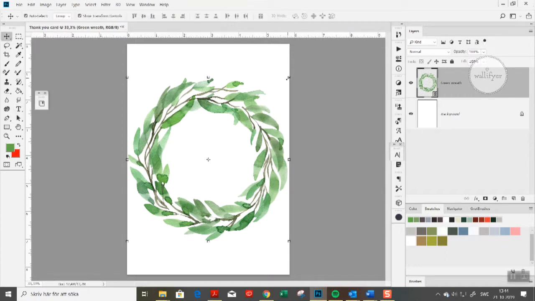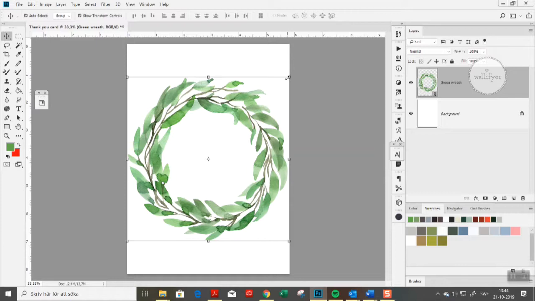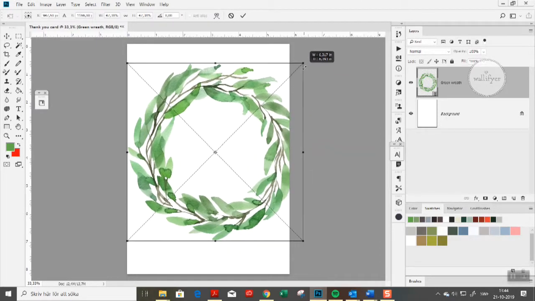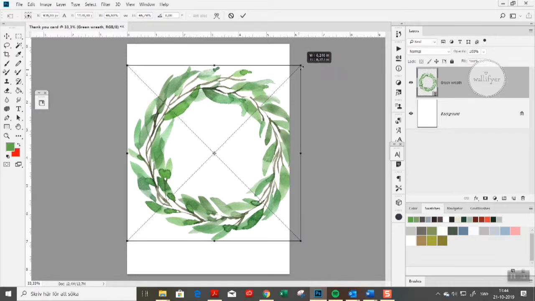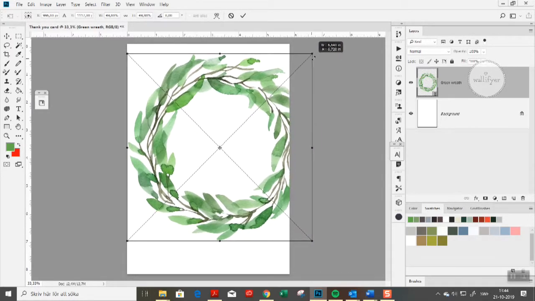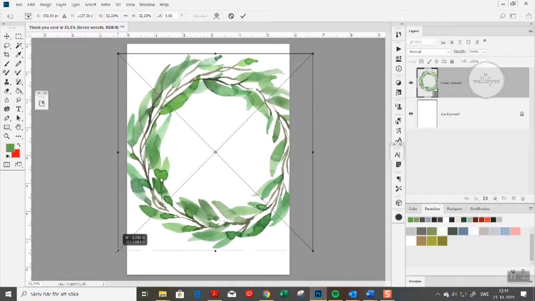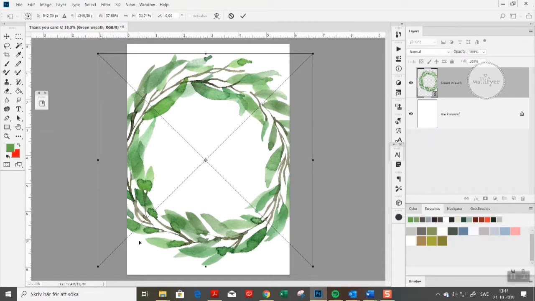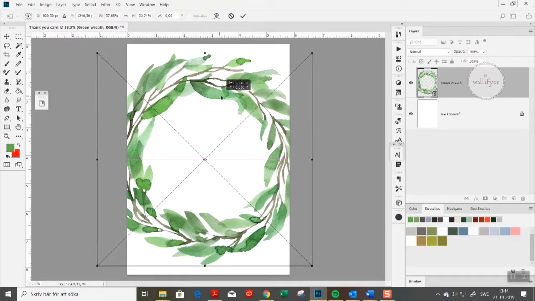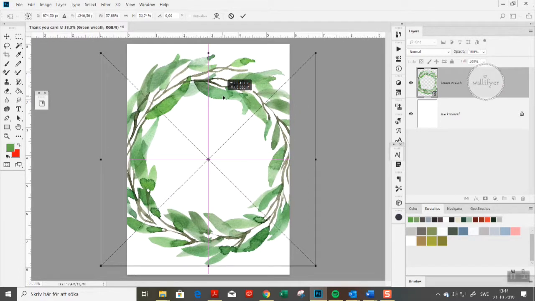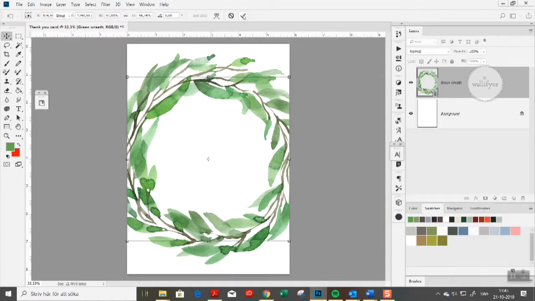I want to enlarge this wreath a little because I think this can give a little oomph in the design. So I just drag, I hold the shift key while dragging in the corner of this bounding box, like this. And then I place it, I check for the crosshairs, then I know the clipart is centered correctly. And then OK.